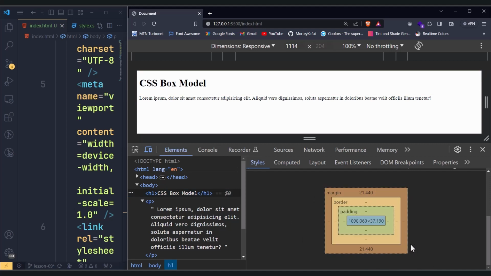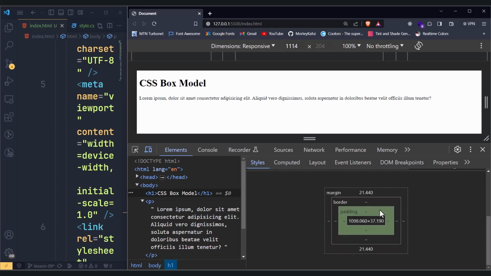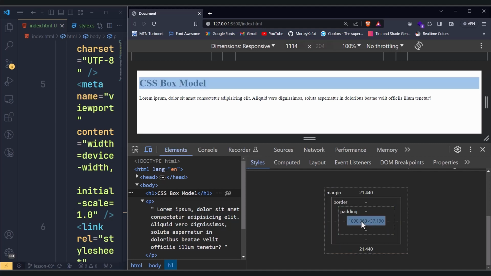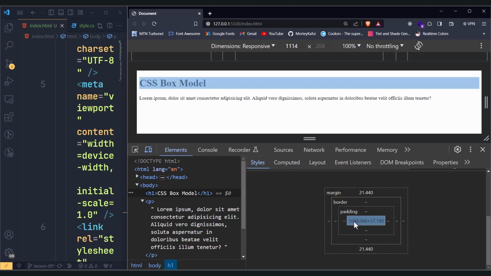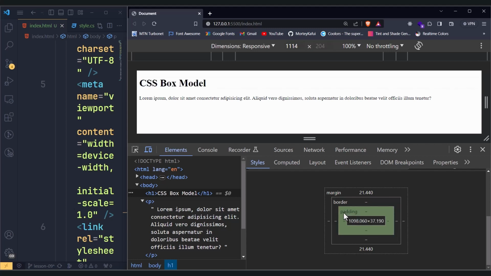The box model has four components, which are the content box. The content box is the actual area where the content of the element such as text is displayed. When I hover over this blue box here, you see that it is being highlighted in our web page here. So this is the content box. Now after the content box, we have what we call the padding box. As you can see, we have padding here.